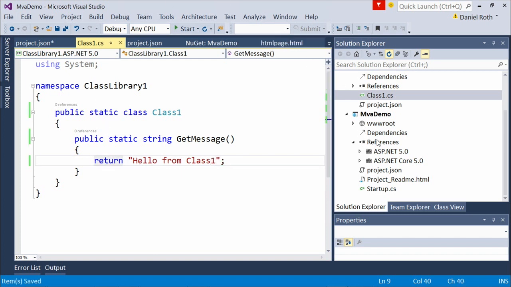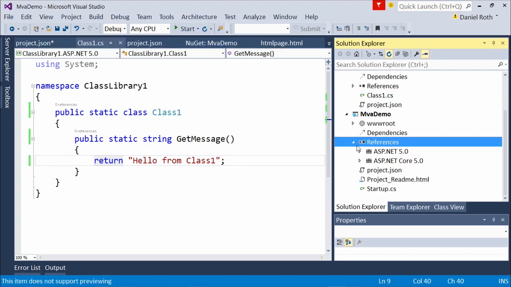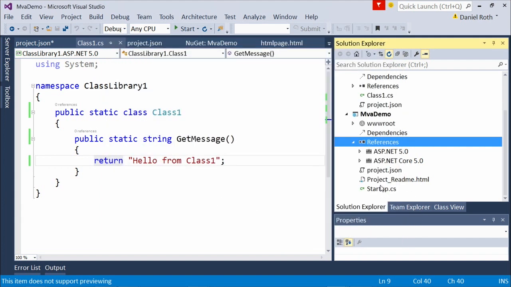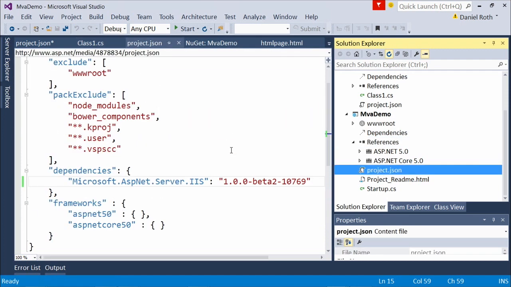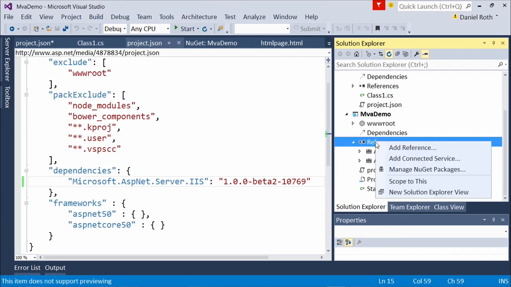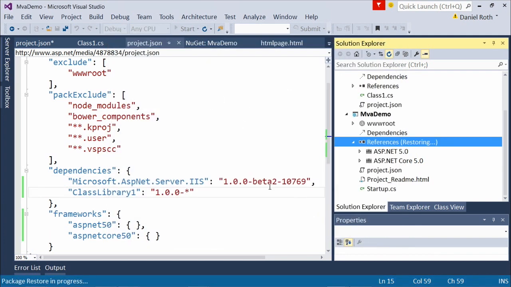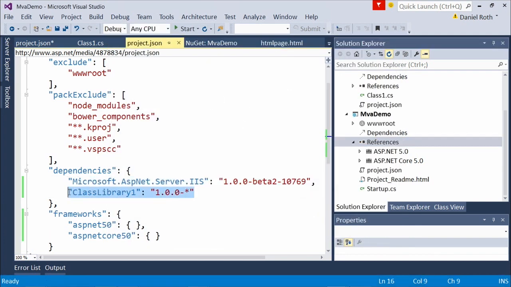How do we do that? You can right-click and add reference, and click this button. Now, just like with managing NuGet packages, this is going to do something very, very simple. Actually, before I do, let me open up the project JSON file. So here's my project JSON file. There's the existing dependencies. If I right-click, add reference, yes, I would like to reference this class library. All it did was add that.